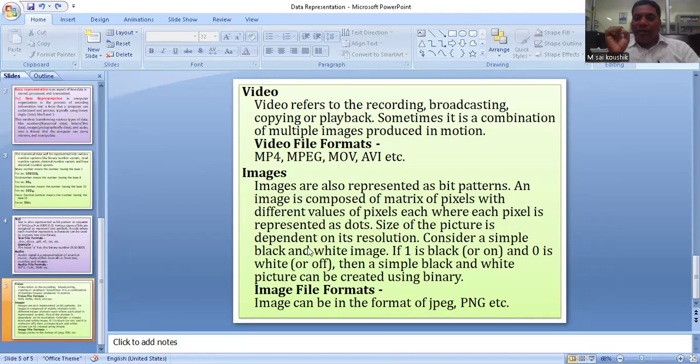How are the dots? Like white and black. White and black. I'm writing here. A simple black and white picture can be created using binary. White means 0, black means 1.